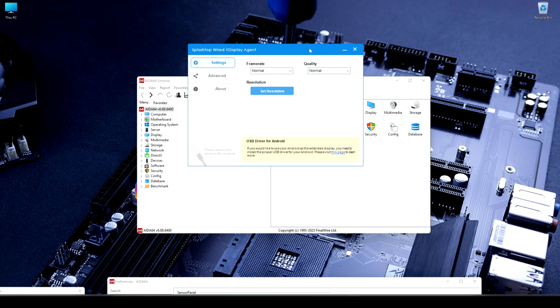So guys, if you want to connect your mobile device and use it as a second display on your computer, you can use Splashtop Wireless Display, and that's all.